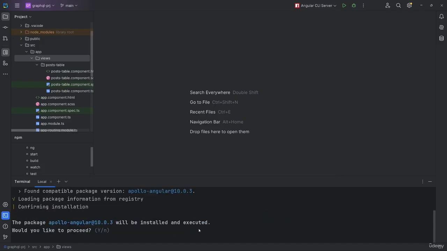After a short moment, we get a prompt asking, "Would you like to proceed?" It tells us that the Apollo Angular package will be installed. In my case, it shows version 10.0.3. This version might be different for you, depending on which version of Angular you're using, or simply because a newer version of Apollo Angular was released. I type Y and press Enter to continue.